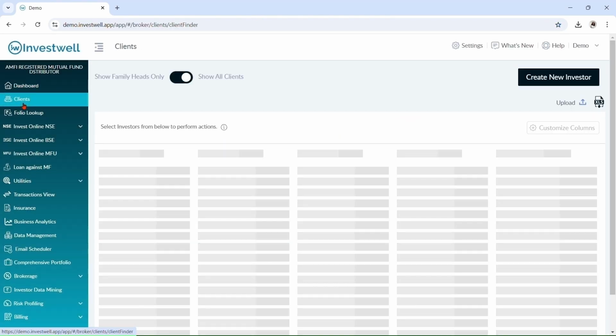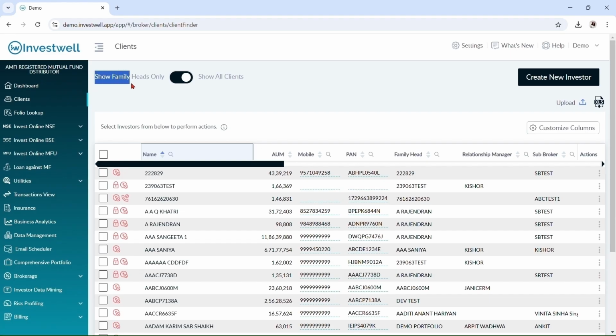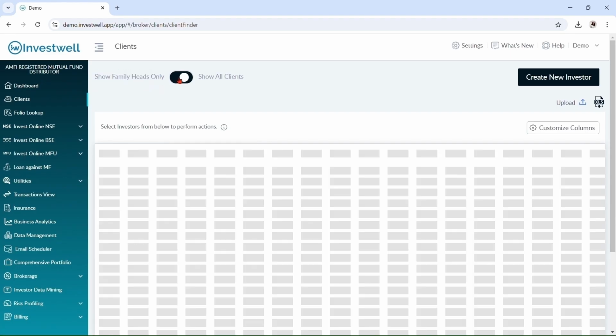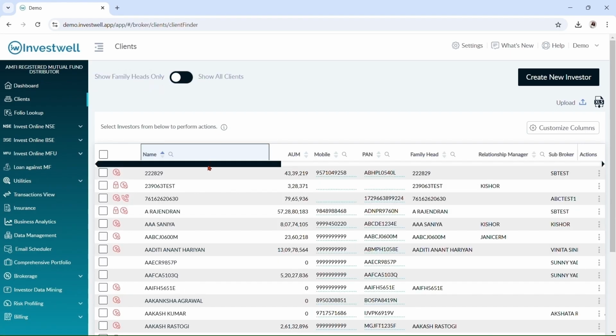Next is clients menu. Here you can view the client's details, family advice, or you can toggle the option to show all clients to view all clients' details. And here you can search the clients using name, mobile, PAN, family and name, relationship manager, sub-broker, and etc.